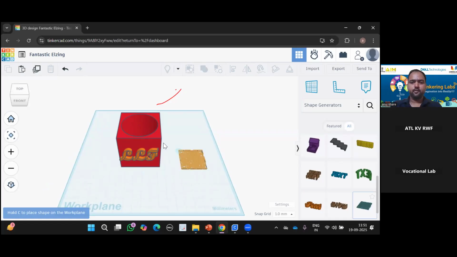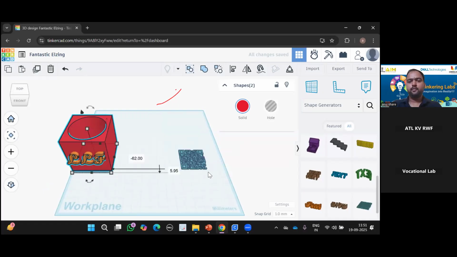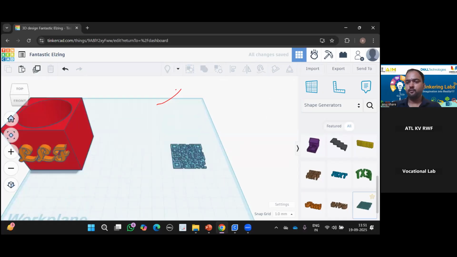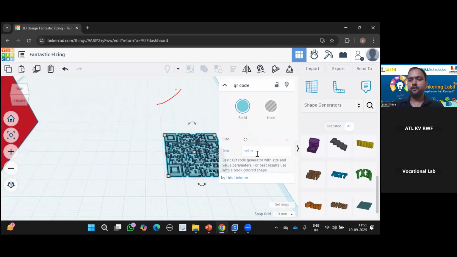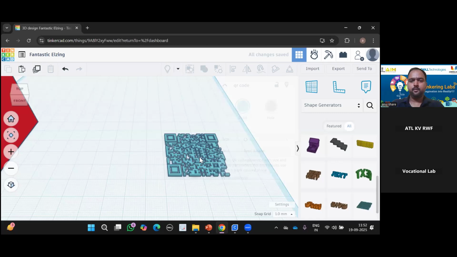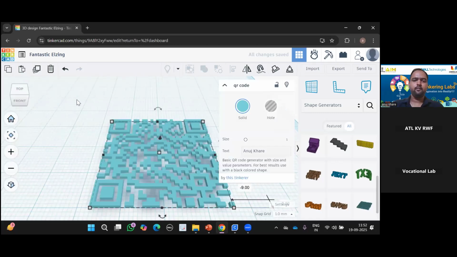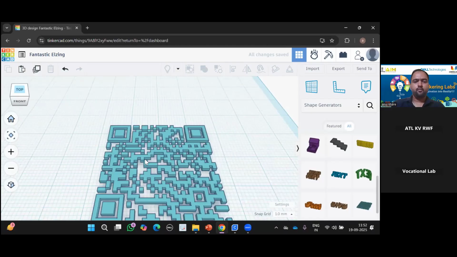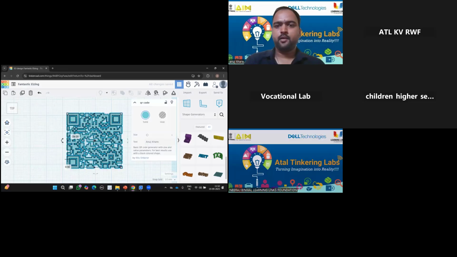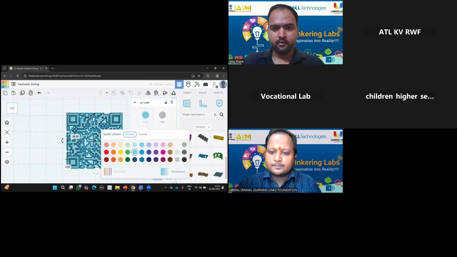If you are new in this, I will tell you. You can create a 3D printed QR code also. From here you just have to drag this. Now, whatever your website or something you want to add, like your name or something. Suppose I am adding my name here. So this will be changed accordingly. Someone who scans this QR code, it will show my name. But I have to convert this in a black color.